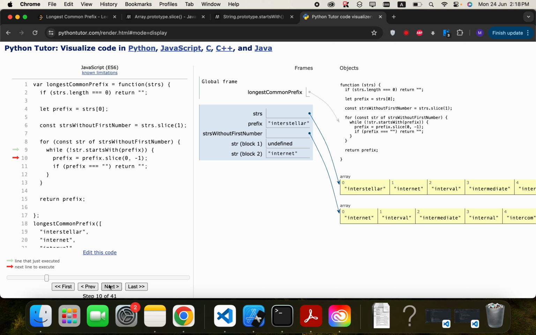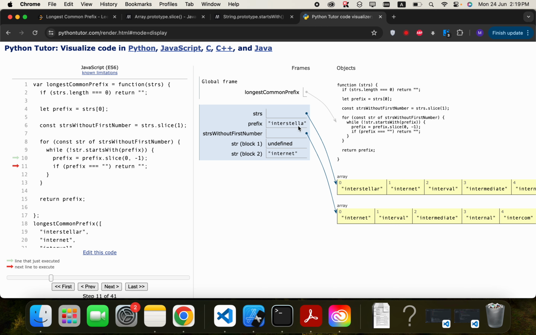Now what will we do? We will gradually remove the characters from the end to the start until we can see a common prefix. How do we remove the last character? To remove the last character, we only need to slice from 0, from the start, to -1. It means don't include -1. What does -1 mean? It means the last item. So now prefix is "interstellar" without the R.